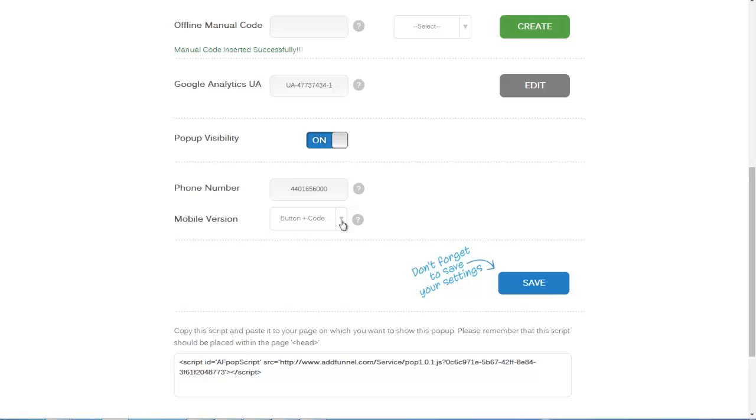Now the last drop-down option will enable you to select the mobile version button. Currently, the only option is a call button with the code beneath it. We are planning to add more options in the near future, so please stay updated.